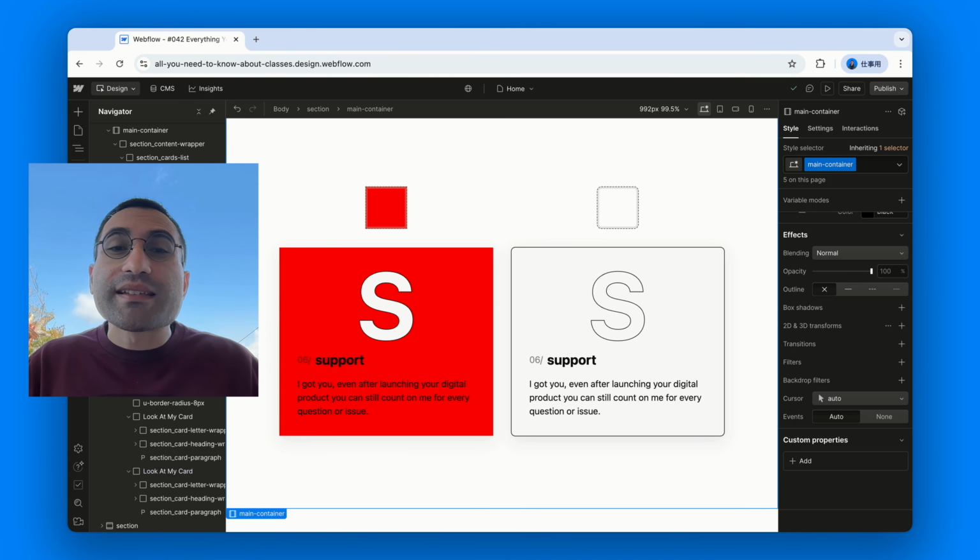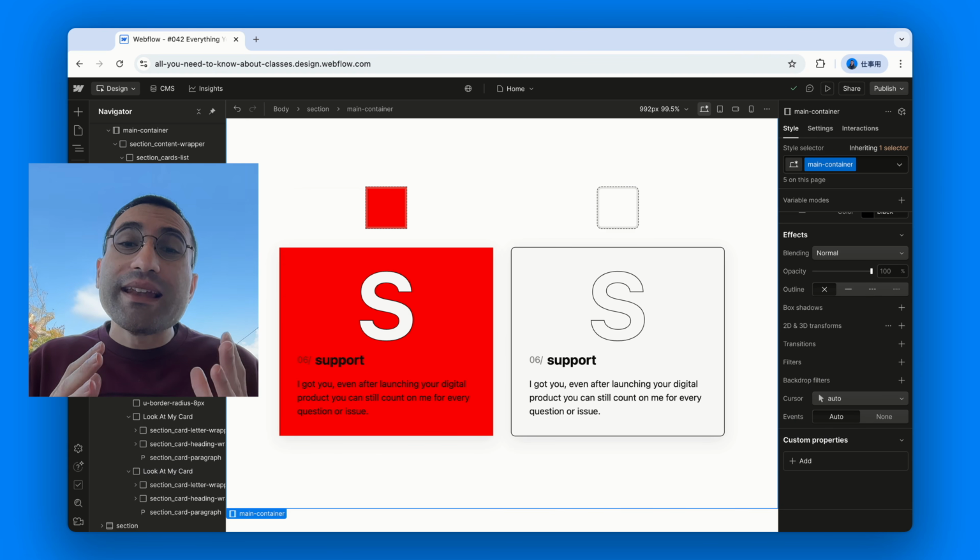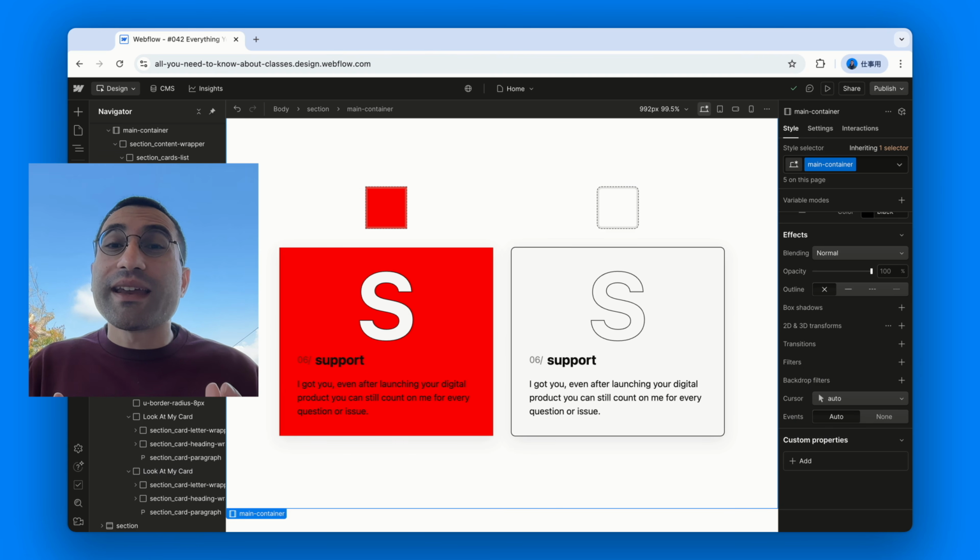A regular class defines a complete outfit, a finished look with multiple properties that shape the entire element. A global class, instead, is meant to control just one small aspect: the border radius, the background color, the font weight, a little accessory that complements the main style without completely redefining it.